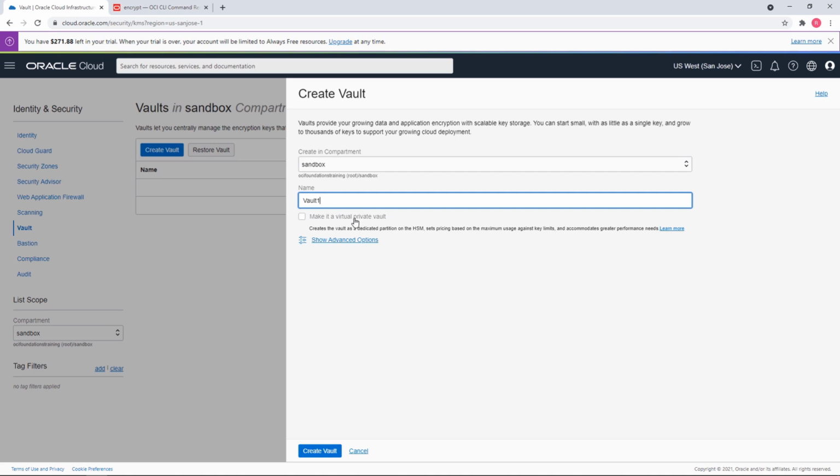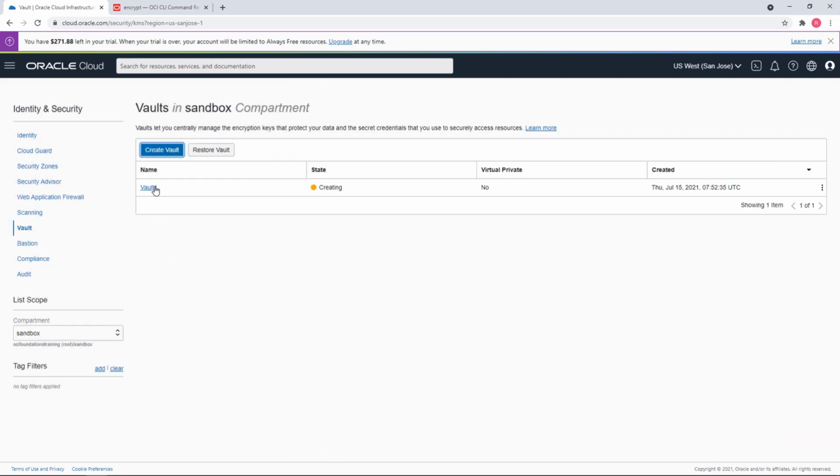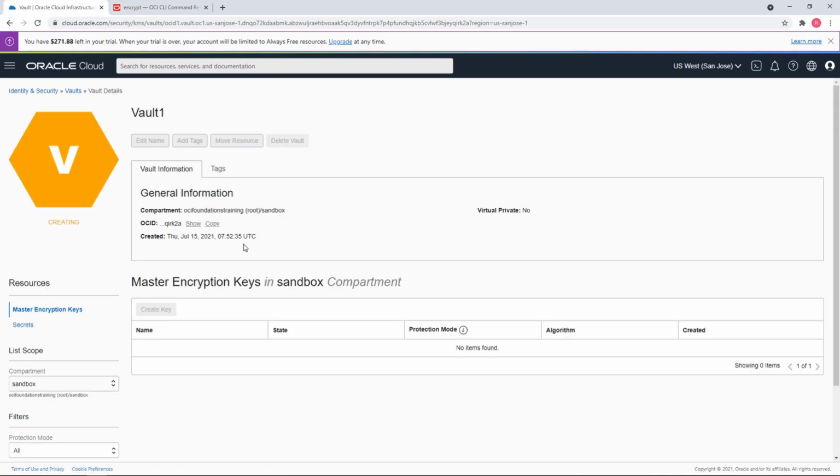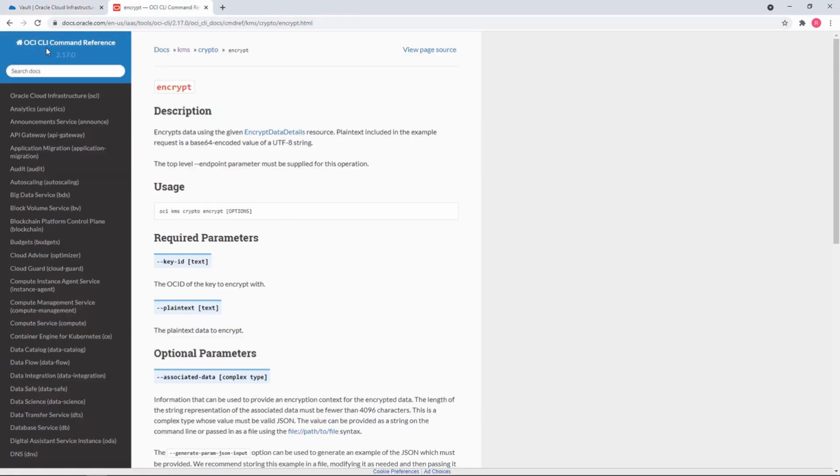The difference is if I choose the virtual private vault, this gets me a dedicated partition on the HSM, and the pricing is more expensive, and we discussed this in the theory lesson. So I'm okay with creating a standard vault, and it would take a few seconds to get created. Once the vault is created, we'll create master encryption keys, and then we'll take some plain text and show how encryption and decryption works, and we will use the OCI CLI to run this operation. If you head over to the OCI CLI documentation, you can see the details.